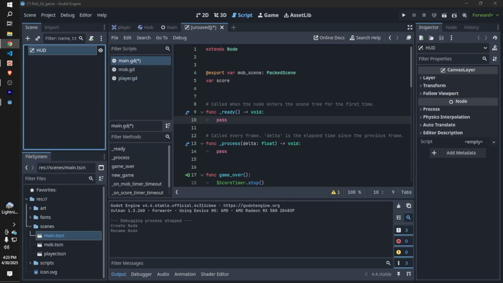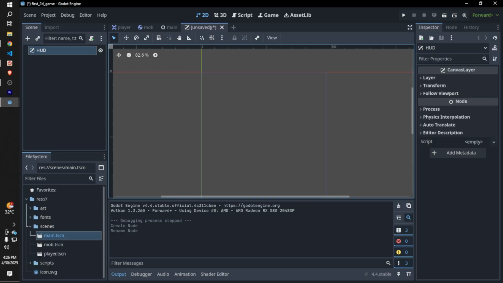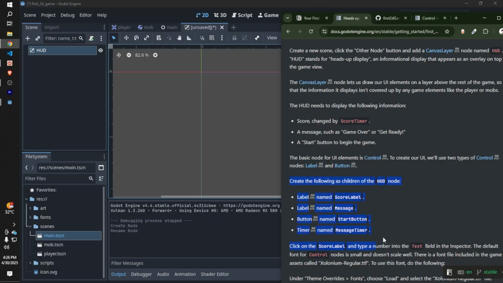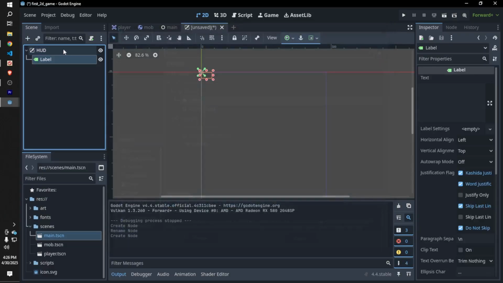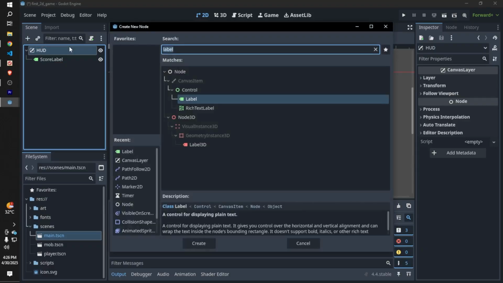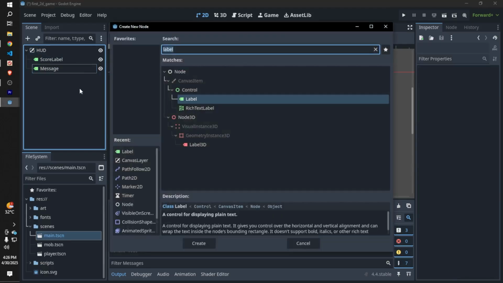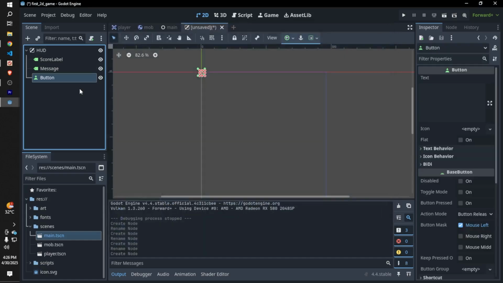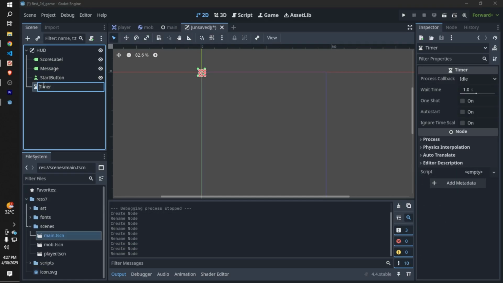This lets us draw our UI elements on a layer above the rest of the game so that the information it displays isn't covered up by any game elements like the player or mobs. To create the control elements, we'll use labels and buttons. This is what we'll be adding as the children of HUD. Label and score label, then message, then button, then timer, start, message timer.